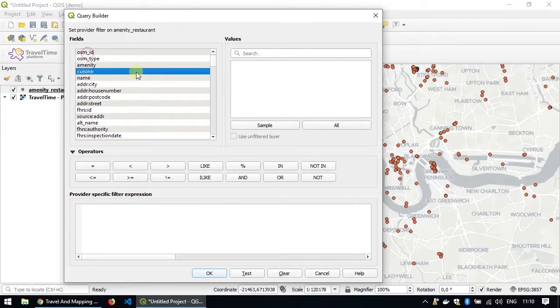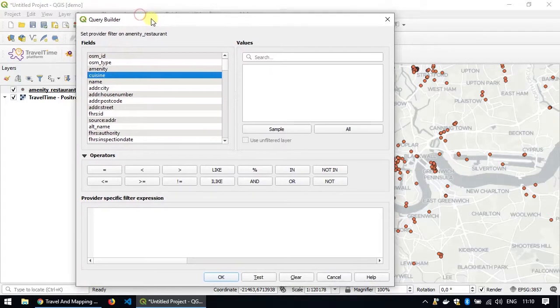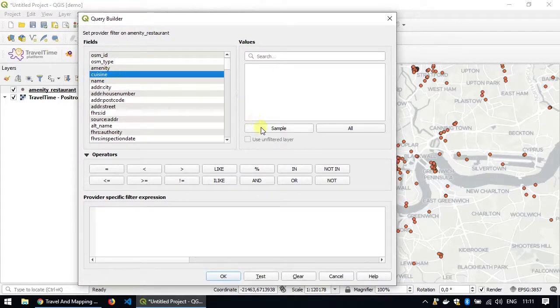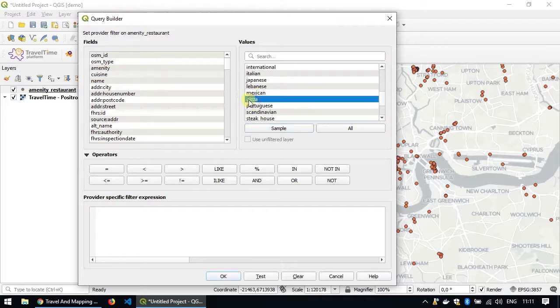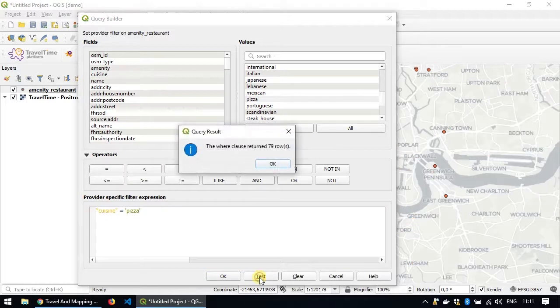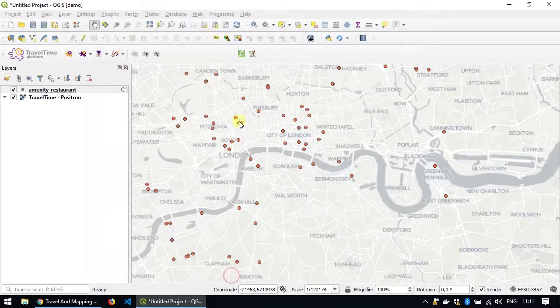cuisine here, and that represents all the types of cuisine that the restaurant serves. You can see a sample of the data here, and you can spot pizza here. So to filter the layer, we'll just double-click on cuisine, which will help us build the filter. And we say we want the cuisine to be equal to pizza. You can test it here and see, okay, there's 79 rows that correspond to the filter. Just click OK and OK, and that's it.